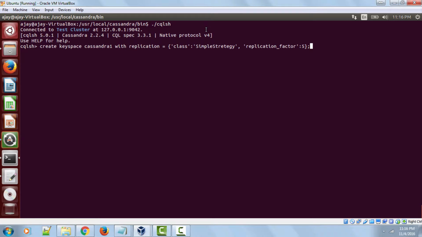So this is how you can create your database. Create keyspace, then the keyspace name, that is the database name, which I have given Cassandra1, with replication equal to, then we have to define the class, that is simple strategy or network topology. I have given simple strategy. Then the replication factor, on how many machines you want to copy your data. I have given 5. So let me press enter.